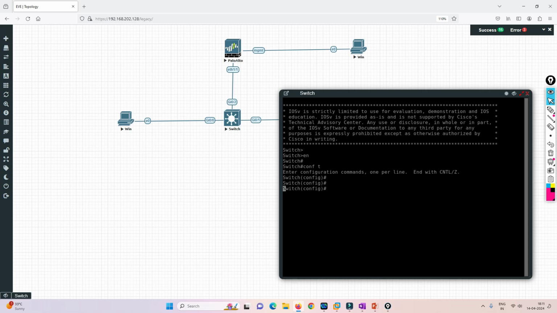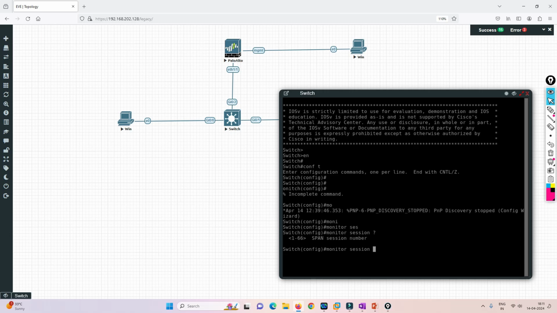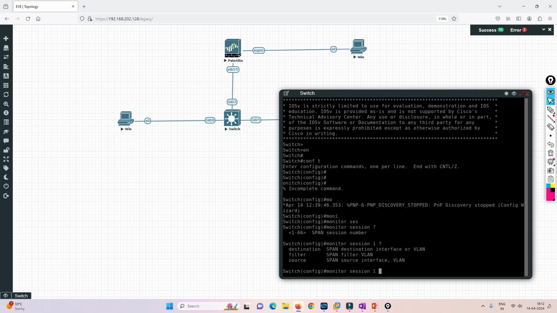Okay, so we'll monitor session, and here we have to put the number. Okay, so number 1, I can put it from 1 to 66, whatever number I want. So I'm just putting number 1. Okay, and after that, here you have to define the source interface.